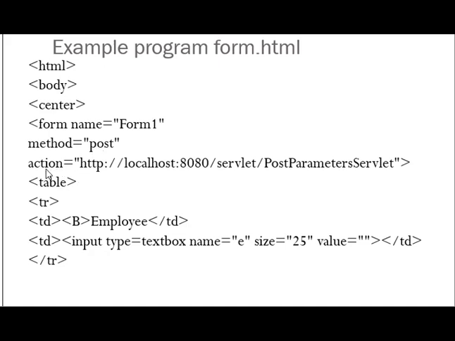In the action field, we are specifying the servlet: http://localhost:8080/servlet/PostParameterServlet. PostParameterServlet is the name of the servlet that is residing in the project servlet. So this is the path. On this server, there is a folder called servlet, and inside that there is a servlet. For that servlet, we are sending the action. Which means when we click on the submit button, all the data will be sent to this particular servlet. So what is the data that we have?